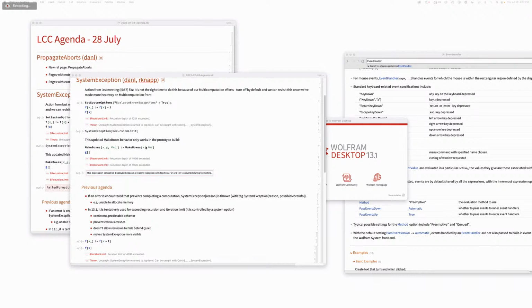Well, I thought the thing being fed to MakeBoxes, if the actual expression is a system exception, then MakeBoxes will just get that little... There is no system. No, there's no system exception. I mean, right, you can type in system exception, right? System exception has no formatting rules. I mean, you can see that in the previous output.